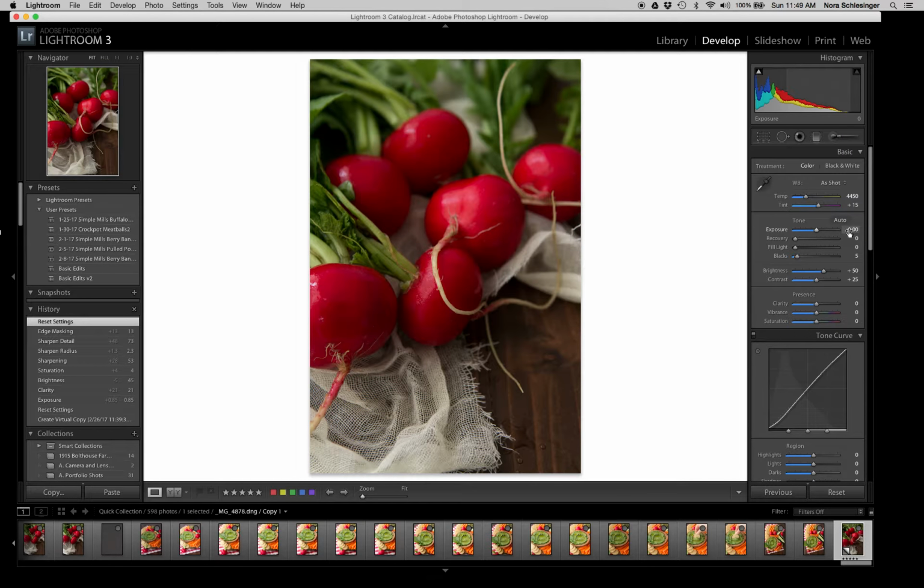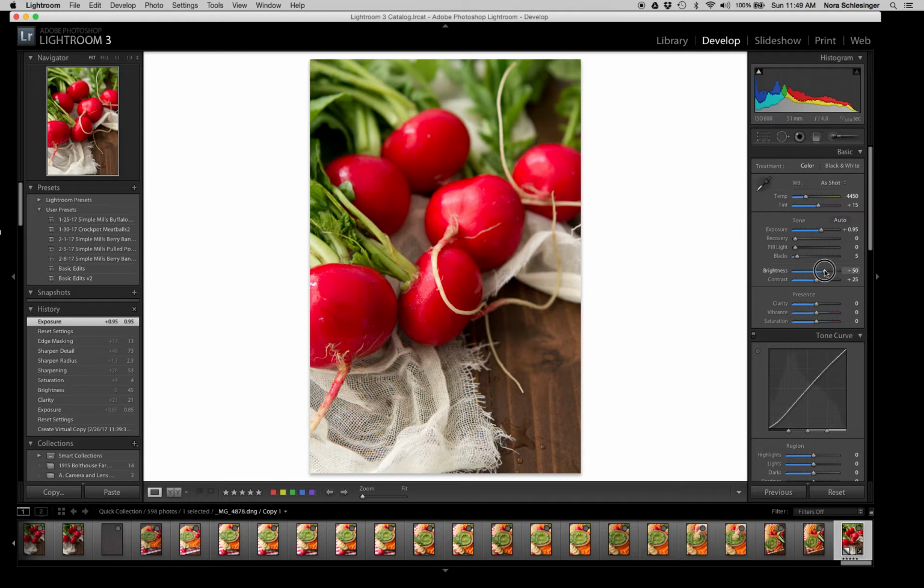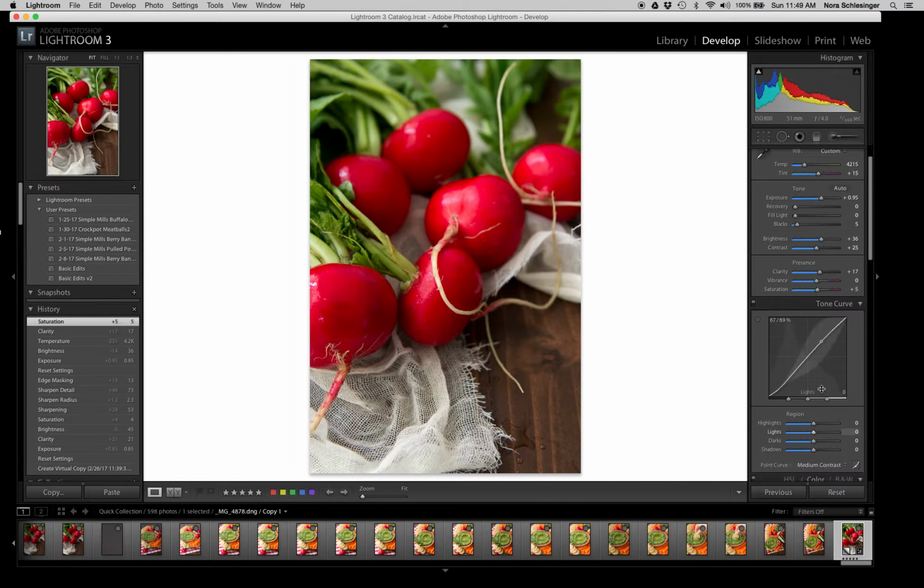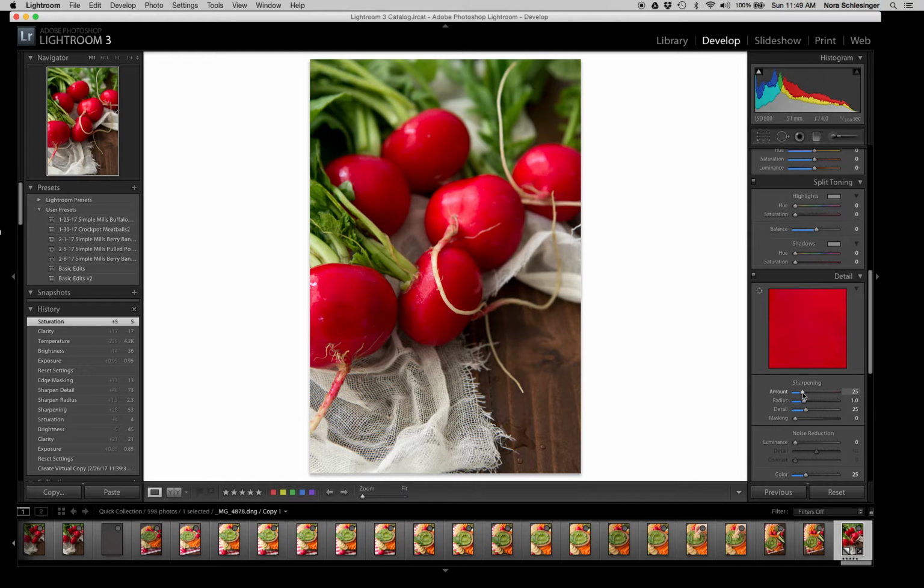And now the second step is going to be to make the changes that you want to save in your preset. So in this case, let's increase the exposure. We'll decrease the brightness. I like a little bit cooler color tone. We'll increase the clarity a little bit. We'll increase the saturation just a hair. And then we'll increase the sharpening.